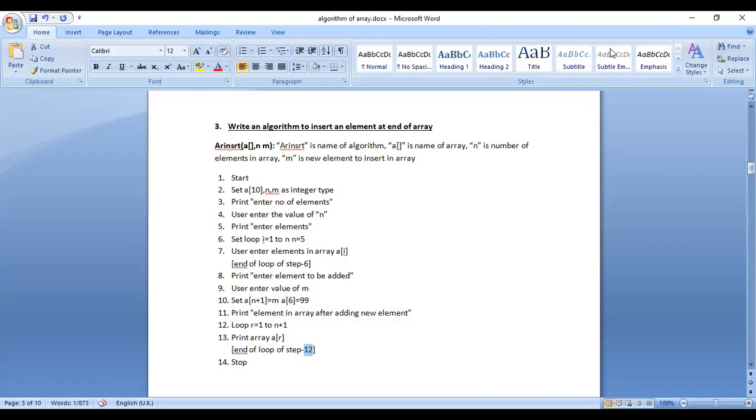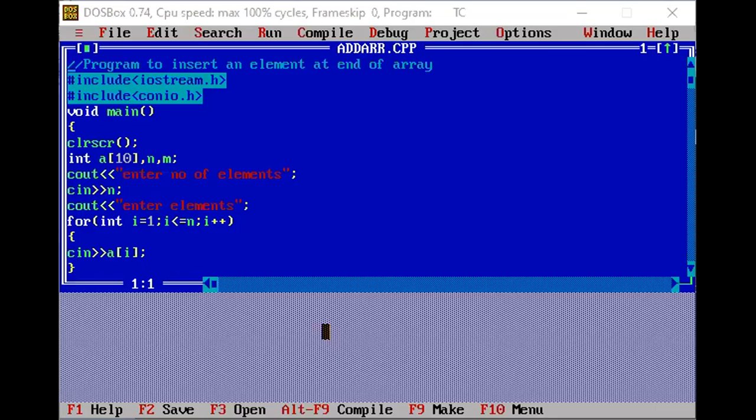Now let's convert this algorithm to a program. The first line of the program is a comment, that is double slash. You already know that it is used to give a comment in a program. Then we add all the necessary header files that we require whenever we want to run the program. And void main means that our program starts from this particular location. This CLRSCR means that whenever I execute the program, every time my screen gets cleared.